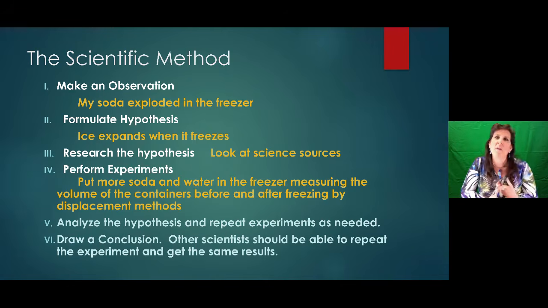So the first real important thing in this chapter is actually the scientific method. So there are 6 steps in the scientific method, the way we approach it. Number 1 is you make some sort of observation of a natural phenomenon, like maybe you put your soda in the freezer, you forgot about it, and then you opened up your freezer and it exploded. So you noticed your soda exploded. So you're curious about this and you want to know why.